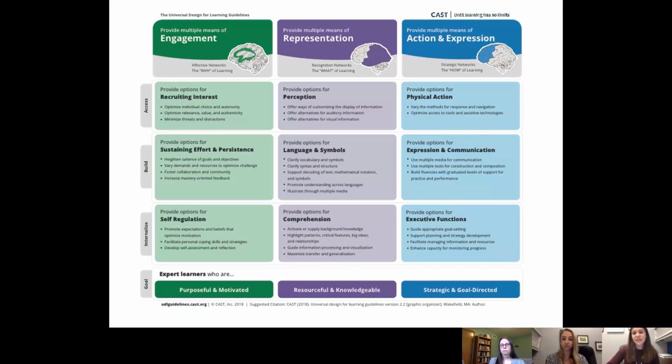And then finally, with our multiple means of action and expression, this is helping learners become more strategic and goal-directed by providing lots of options for learners to show what they know. This really helps to consider all of the physical, executive function, and language barriers that more and more students are facing or are demonstrating. And so the goal is to help learners be able to effectively plan for and monitor their progress on assessments, and then perform at their ability level and not feel constrained by the type of assessment.